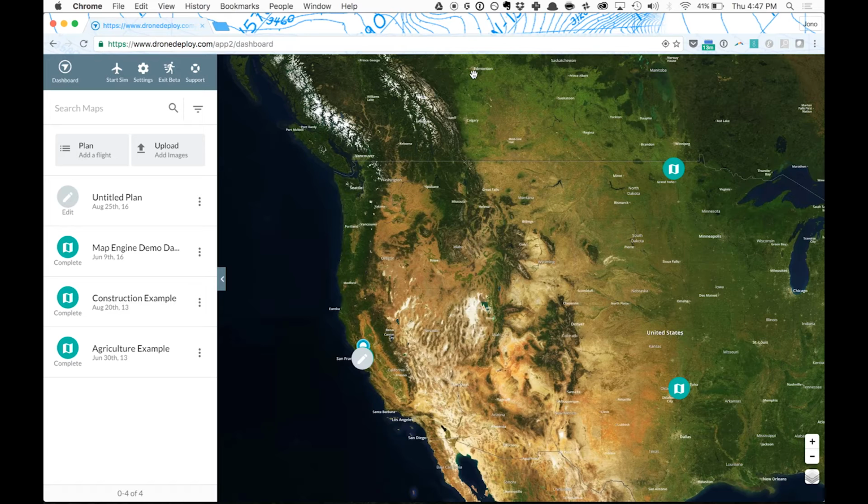Well, that's all for now. Stick around and we'll tell you a little bit more around some of the more advanced features that DroneDeploy has.